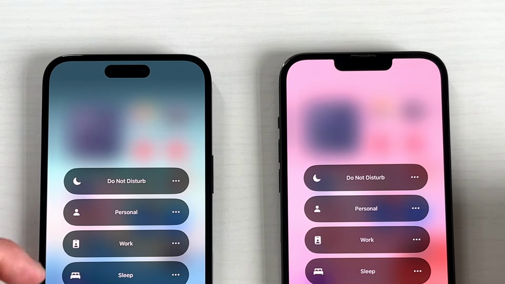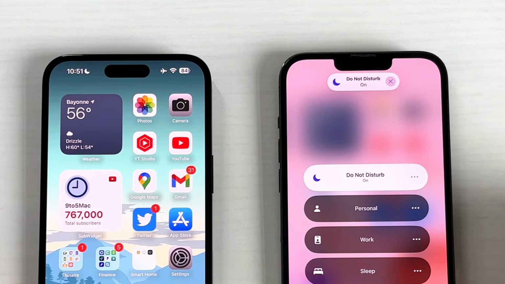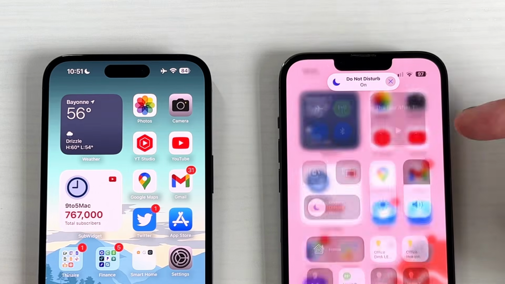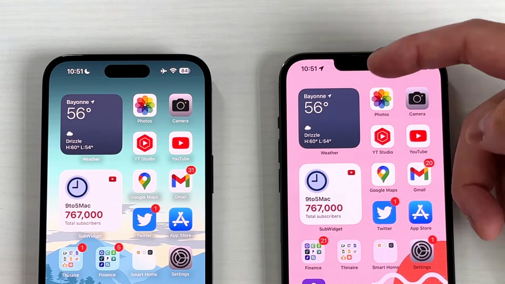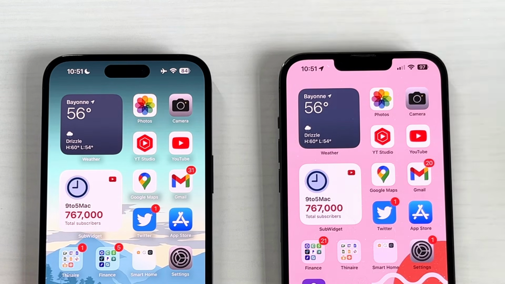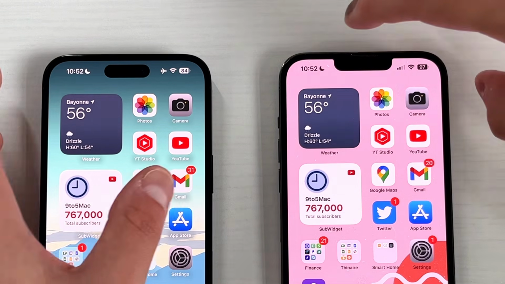So now let's hop into a focus mode. You can see that we have the midnight right there. And you can see that we have the do not disturb right there. So it is kind of in the way, and then you don't see that you're in the focus mode after the fact on the 13 Pro Max, but the 14 Pro Max, you can see that we are on that focus mode.